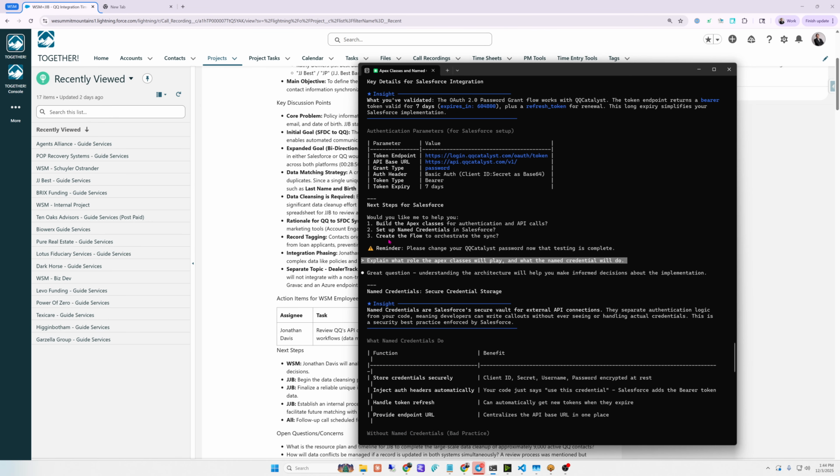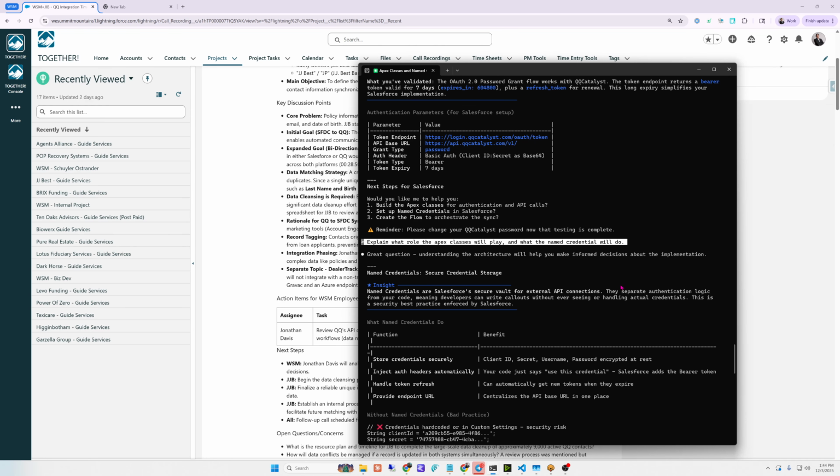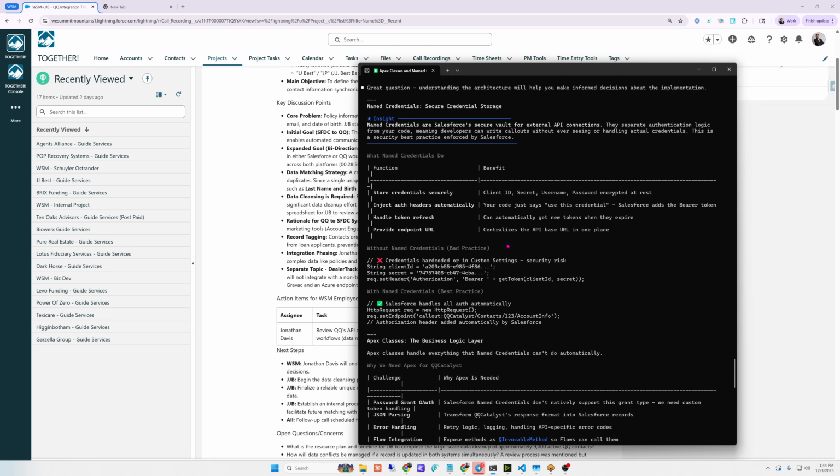I asked it to explain. So basically it says here, the next steps would be to build Apex classes for authentication and API calls, set up the named credentials, and create a flow. And so I said, explain what role the Apex classes will play and what the named credentials will do. And so now it's given me this guide, and so that's where I'm at now.